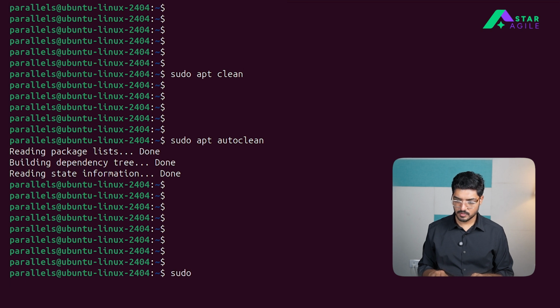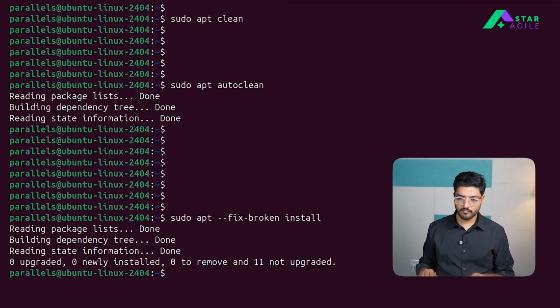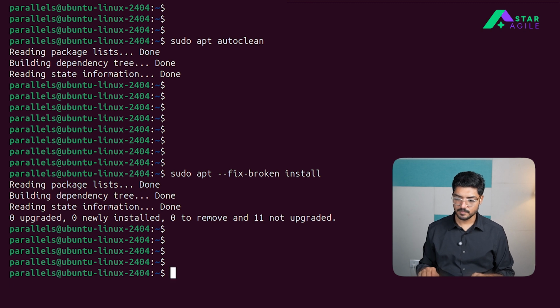Now apt --fix-broken. I'm just talking about some of the options which were available in the manual command. Fix broken install. This basically helps for packages which are in a broken state, meaning there are fixes currently in the broken state, it's not available.